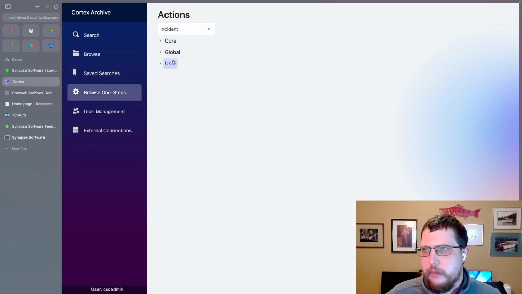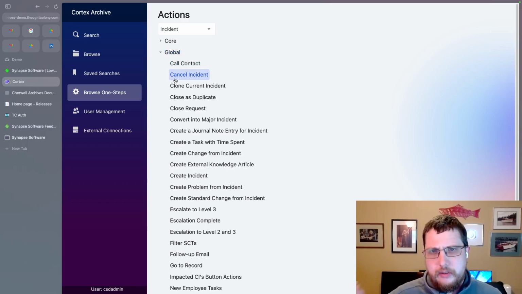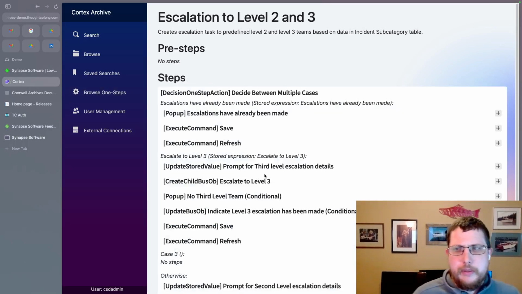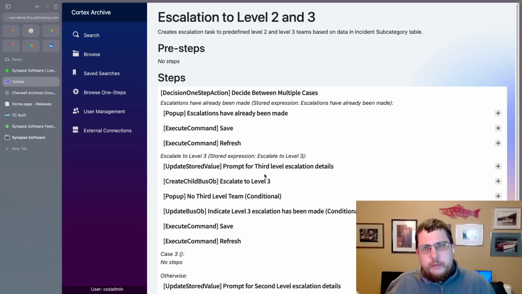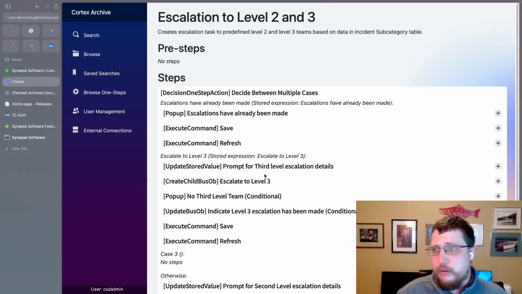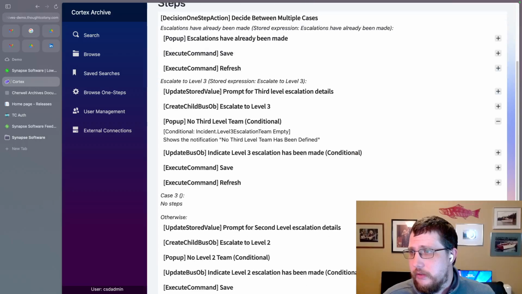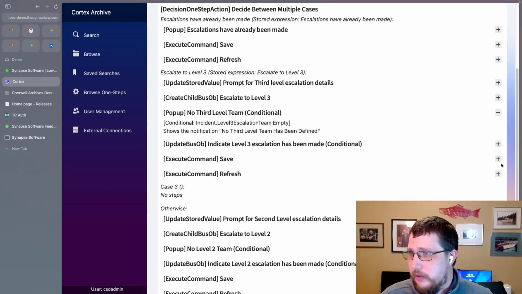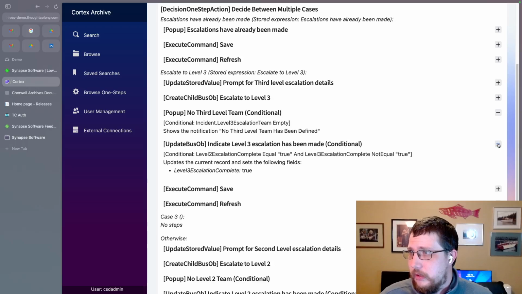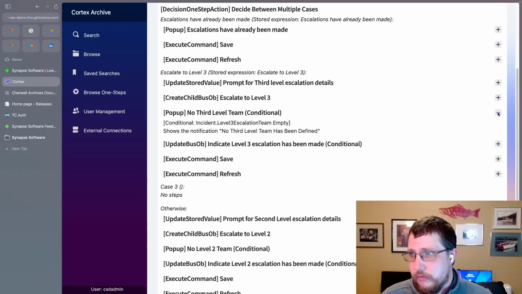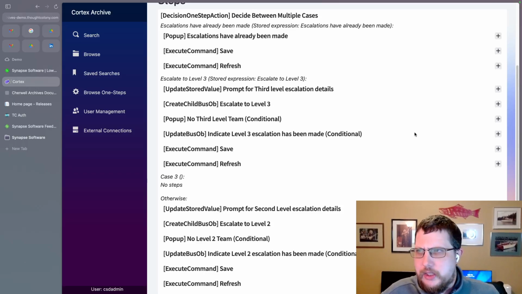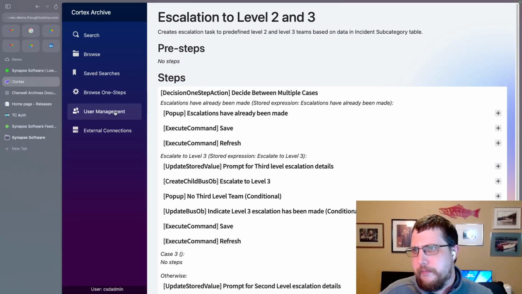You can also see your one steps. Now, it's see your one steps, not run your one steps. This is primarily from the perspective of kind of what did that one step do again, or what did we do when we were using Cherwell? What was the process this change went through? What was the process this incident went through? That sort of thing. So you can see all the details of what the one step actually does, but of course you can't actually run it because that would most likely change the data, right?